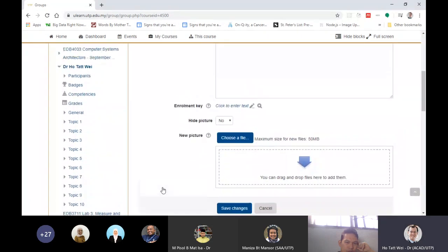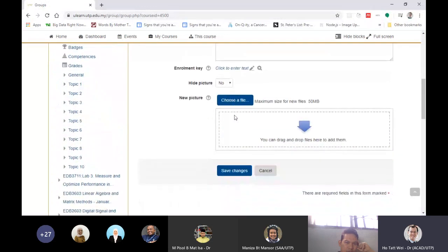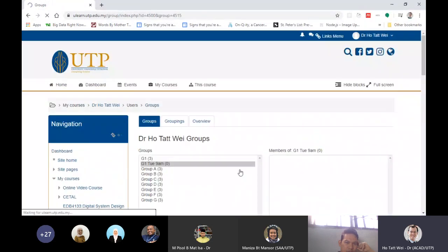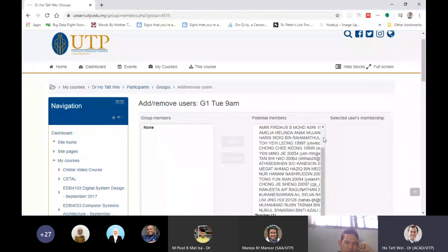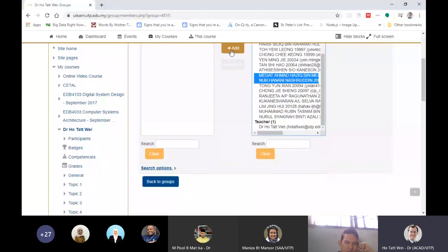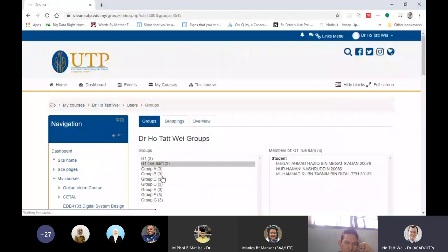And this is the way if you wanted to create groups manually. So you might create group, you can create G1, maybe you can say Tuesday session 9 a.m. I just create this group, then I save the changes. And if you want to manually add students, you see group 1, Tuesday at 9 a.m., you can add students. You can manually select from the list of students you have. You select the name, click add on the left, select name, click add on the left, and then you can click back to groups. And you can find that in this group, these 3 students have been assigned.